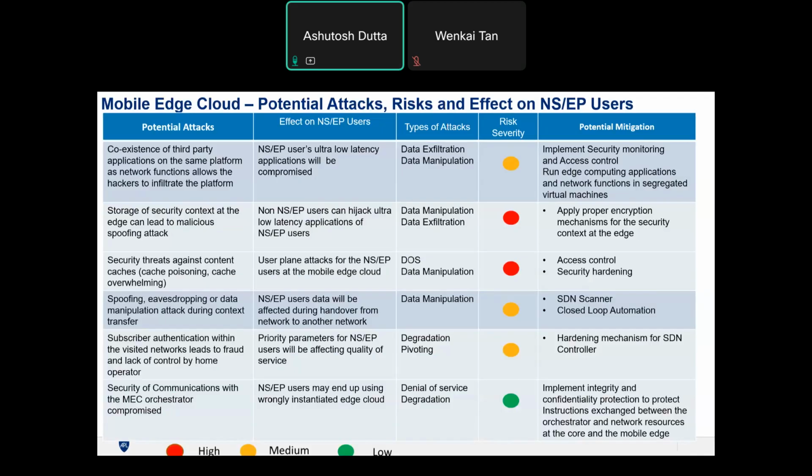Things like cache poisoning attack, spoofing attack, eavesdropping, and then how it's going to affect the users, risk severity and mitigation, right? So this is just to give you an idea.